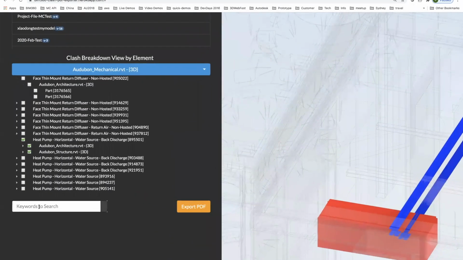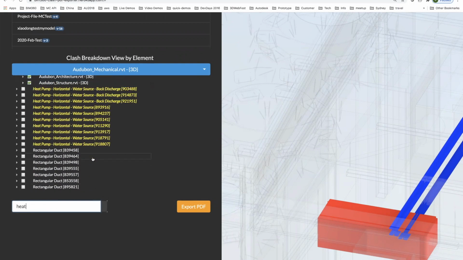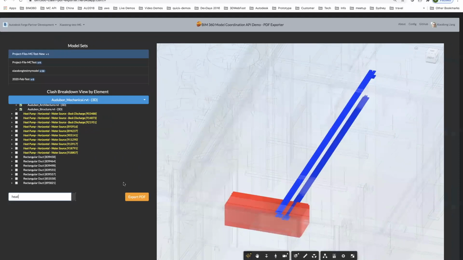So if you're interested in just some specific element with the name, we can just type the keyword. It will highlight all the elements that contain the name. So this is about export to PDF.